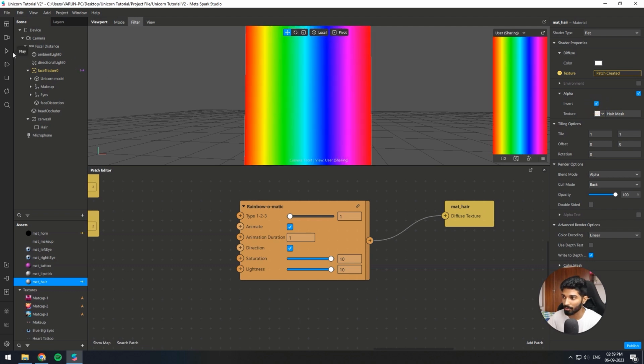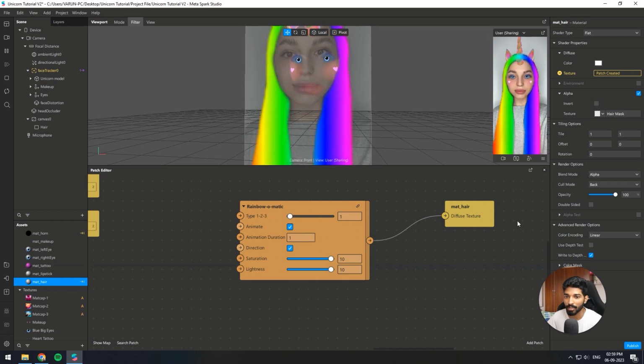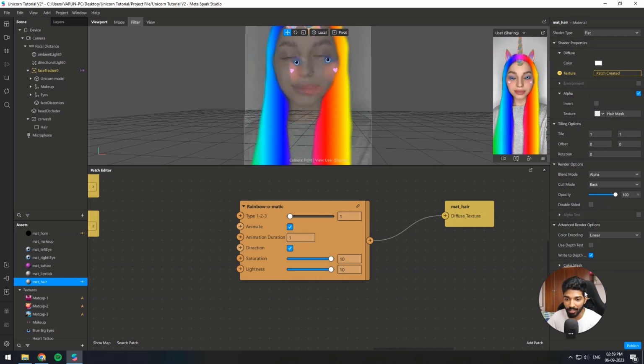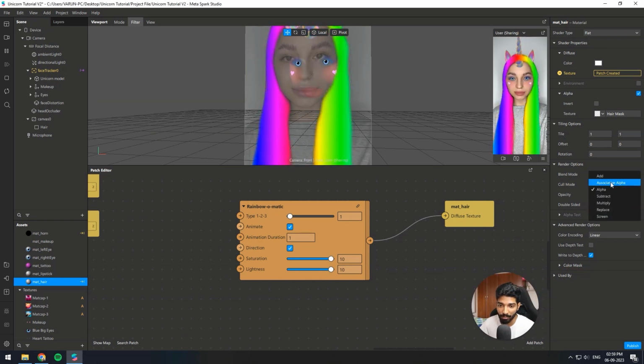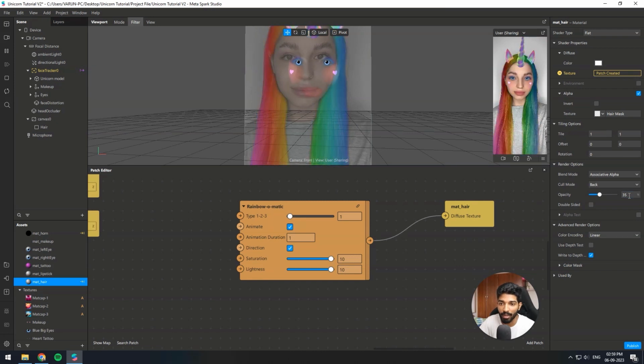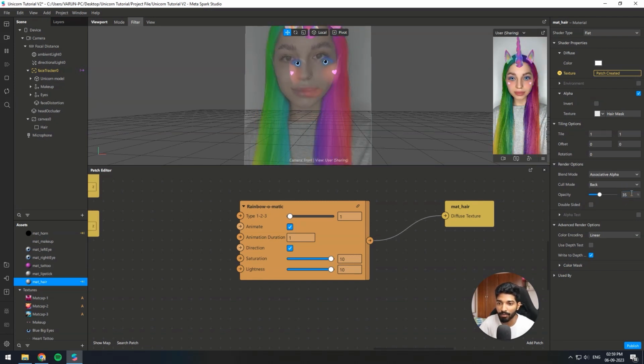Change this. Change this. Done. It's applied only on the hair right now. I'll change the alpha blend mode to associate alpha and change the opacity to probably 35, 75, too much, 35. Looks fine to me, but we don't want any animation on it.